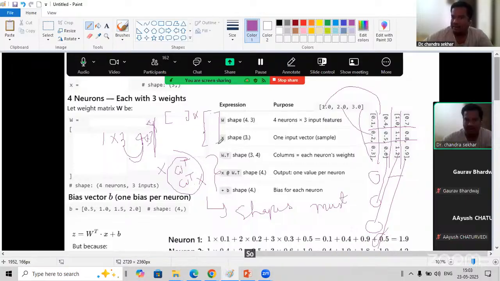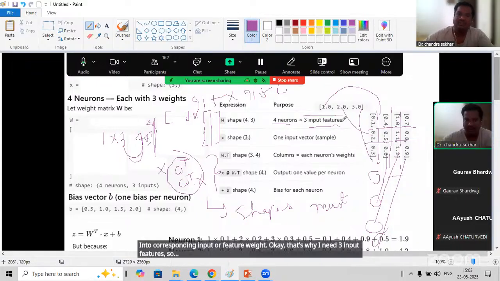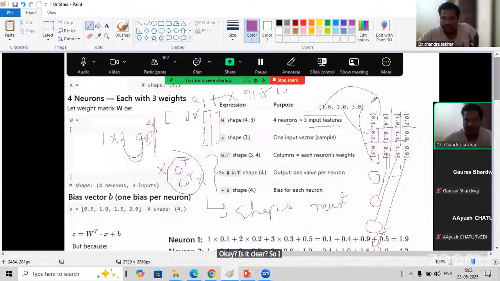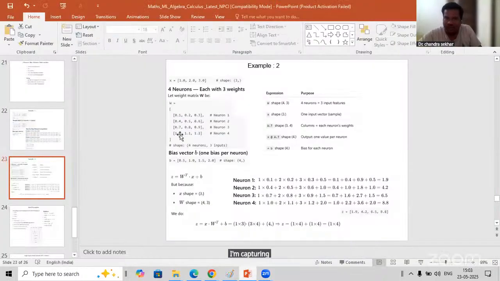So see, I am capturing number of neurons into features, but I need to multiply feature weight or input feature into the corresponding input or feature weight. Okay, that's why I need 3 input features. So 3 it has to be. Okay, is it clear? So I have to adjust. This is the weight. These are all the weights per neuron wise. So these are all the neurons. But how I am capturing the weights, if you see here, I am capturing neuron wise, not feature wise. So I will take one at a time.